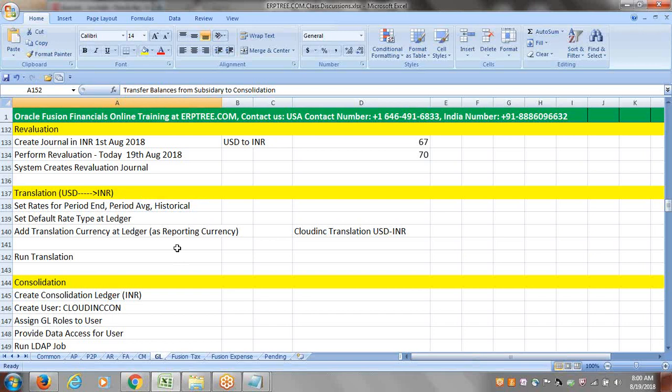My question is, you are going to do the consolidation in INR only, right? Correct. But my question is the add translation currency at ledger step. What reporting currency do we need for UAE? We go to the UAE primary ledger, right? So by selecting the UAE primary ledger, we'll go to the task called Specify ledger options, currencies. The UAE means AED. The AED currency, you want to report in which currency? INR. That's it. Add INR over there.